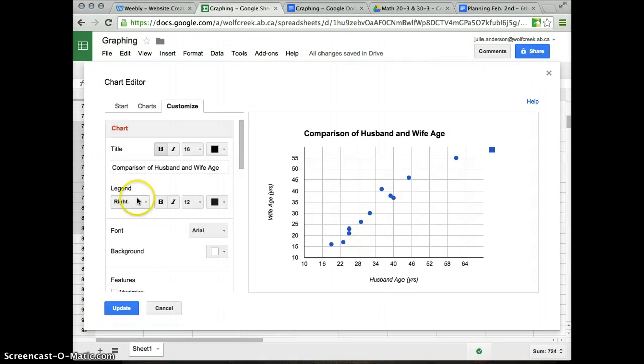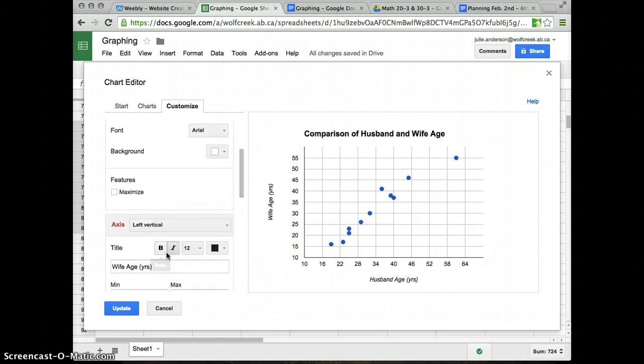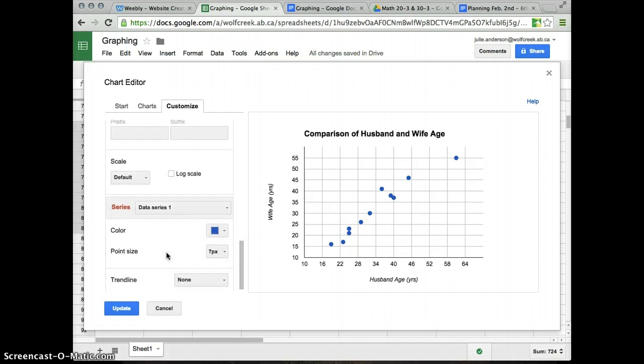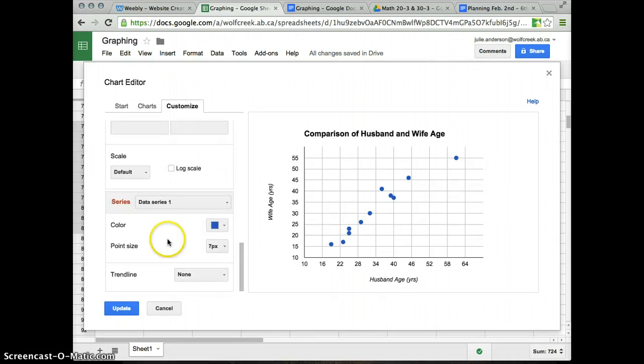I'm going to scroll up a little bit and change the legend to none. I don't think it's necessary to have a legend because we already say that it's a comparison of wife and husband age. If we scroll down here, you'll see data series 1, which is exactly what we want. This is the numbers that we've plotted.